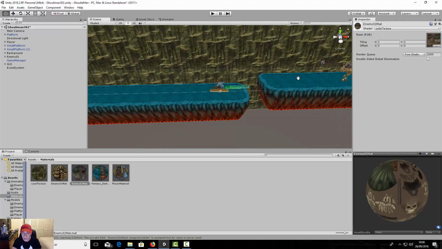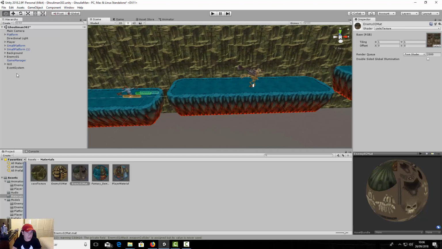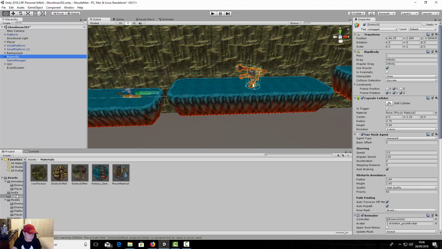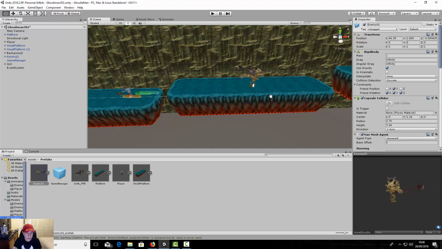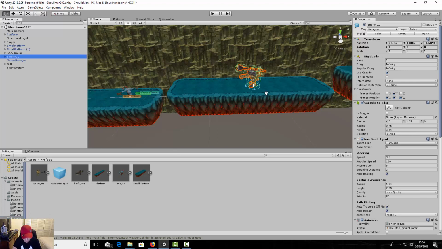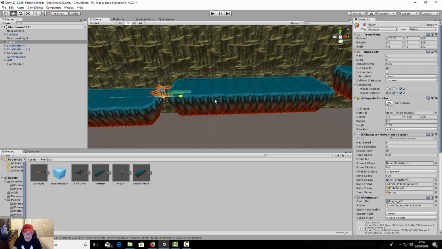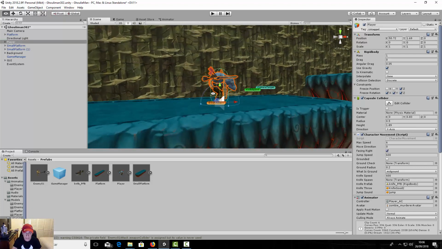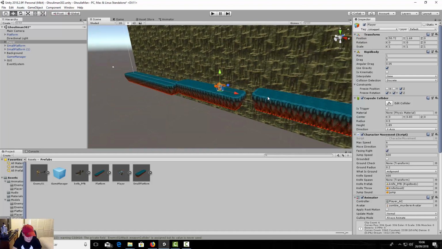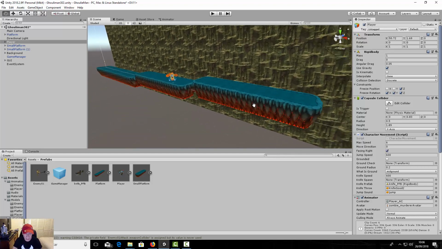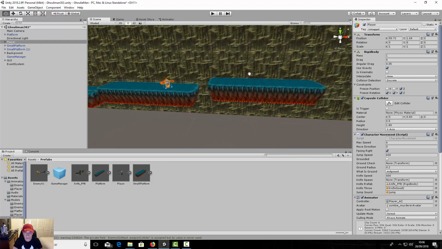Now for testing purpose, I will take my Enemy01, go to my prefabs folder, and I'm going to make a prefab of my Enemy01 so I can delete it here in the platform. And I'm going to take my player, bring my player right here in the second platform, and my new enemy, I'm going to put it here, right here in the third platform.